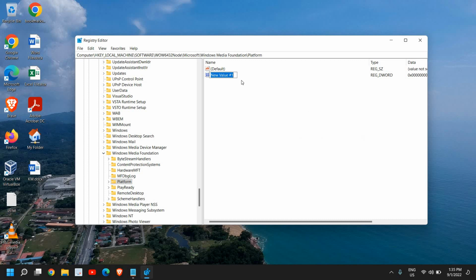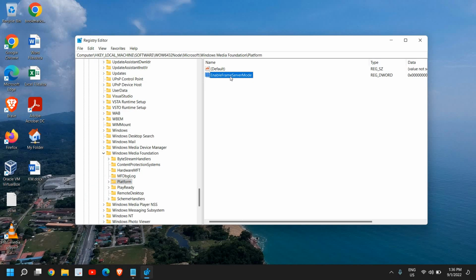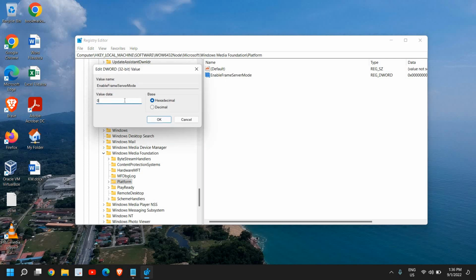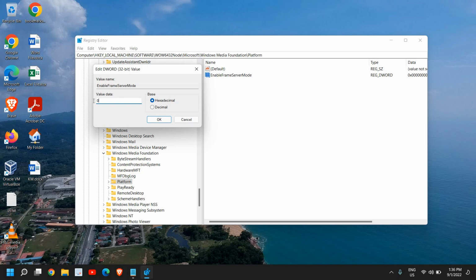Here we need to type exactly the way I am doing it: Enable, then Frame, then Server, and then Mode. I'll maximize it so that you can see it: EnableFrameServerMode. E should be capital, F, S, and M. So type exactly the same as I did. Then just double-click, and here put the value 0. If you already have this EnableFrameServerMode, then just double-click and see if the value is 0 or not.